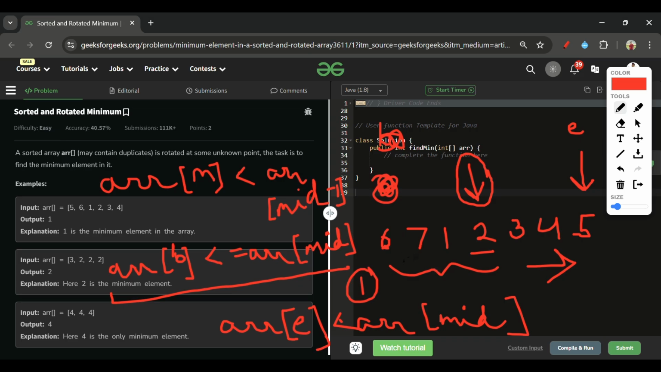Why? Let me tell you. Here you can see 6, 7, 1, 2. Is 6 less than or equal to 2? No. So I will simply move to the right.